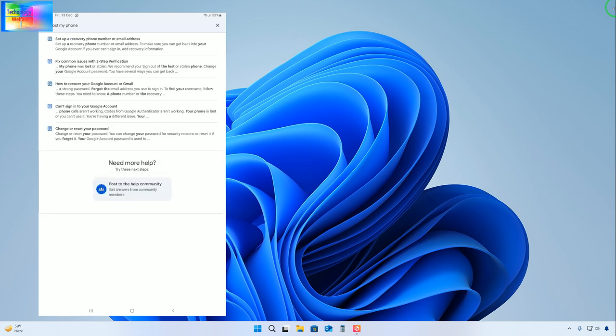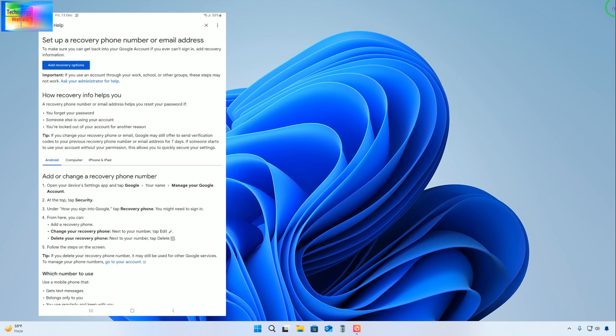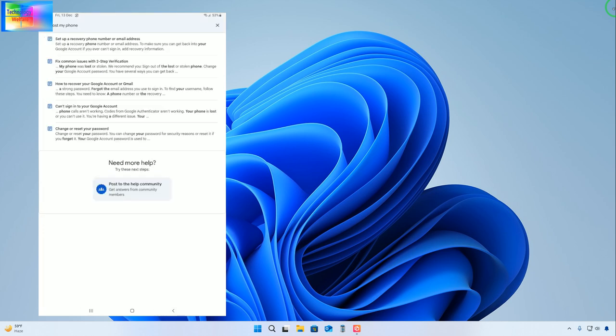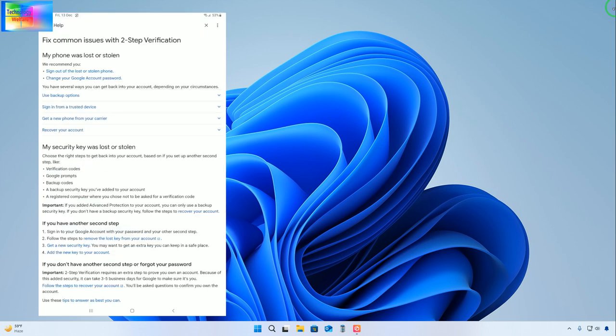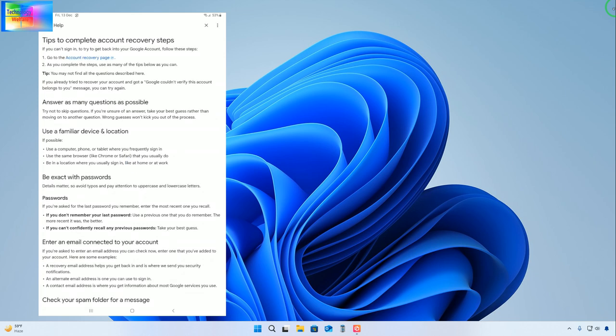Now here we have a set of fixes. Here is the option to recover. So we will go back. Now, fix common issues. Just we will select the second option. Then of course we will go for recover your account, the last option. Now we have the option for tips to complete account recovery steps. We will have to pick this one, and here is the account recovery page.